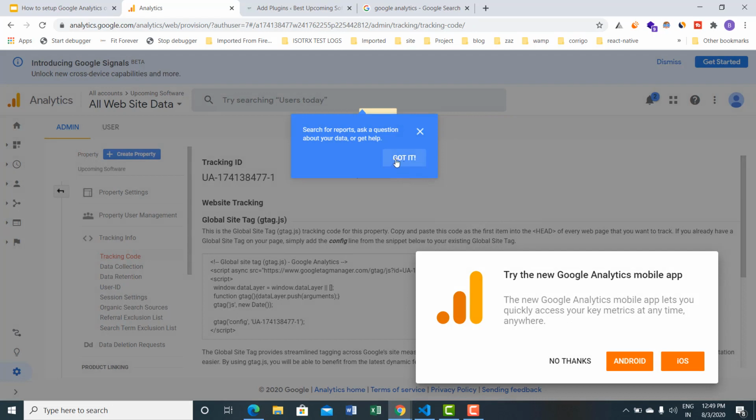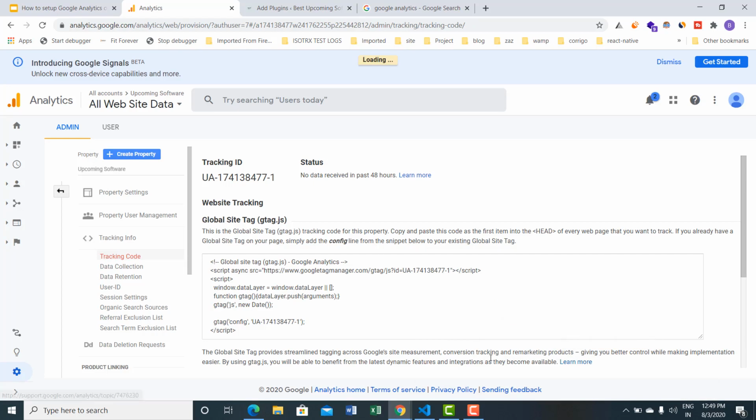Okay, these are the tips that Google is providing you, like search for reports, ask a question about your data, or get help. Click on Got it. And if you want to see the data on the mobile app, you can use the Google Analytics mobile app and sign in with the Gmail account which you are using here. Okay, so for now I will click on No thanks.